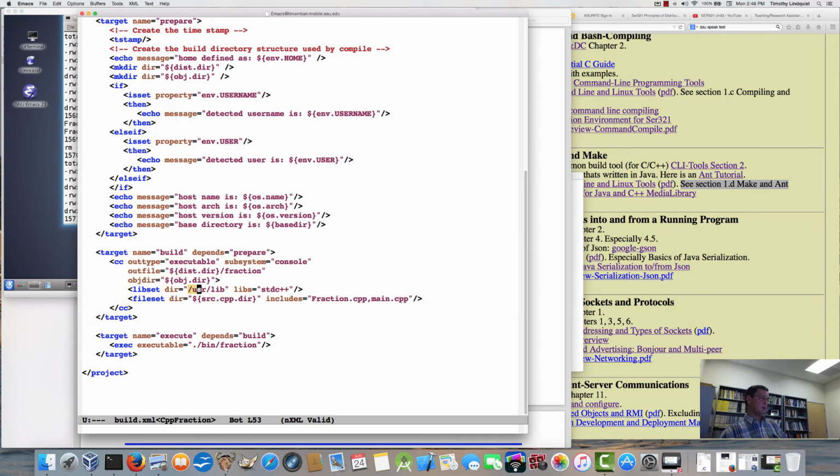So this is saying go to user lib to find the library lib standard C++. Actually, standard C++ might be in user lib. And it actually has a set of search paths for libraries that are already built in, which already includes user lib anyway. We use the lib set if we have built, and we'll see that later on in the semester, a special package that is to be imported into our C++ program, right? And then the file set is from the source directory, which is fraction.cpp and main.cpp.